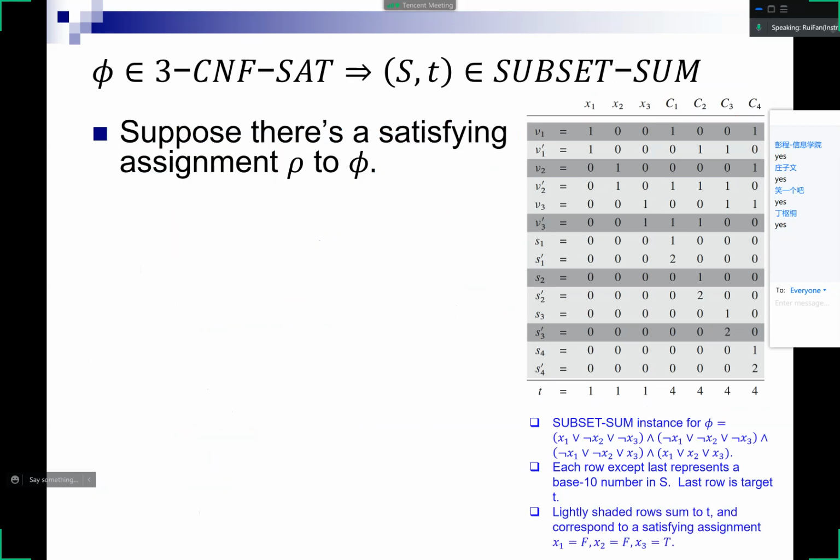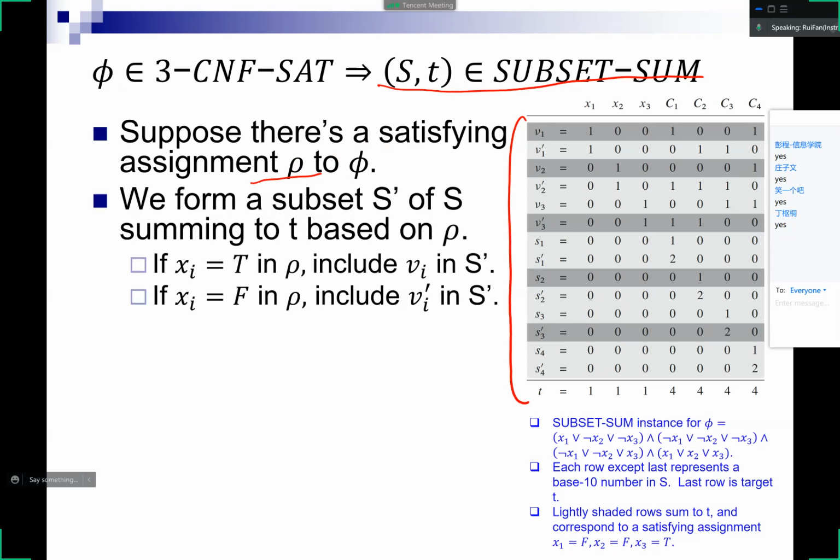What we need to do is show that if you have a satisfiable formula, then this set of numbers plus the target value is a satisfiable instance of subset sum. That's the first part we need to do. To do this, assume there is some satisfying assignment rho to phi. Phi is satisfiable, so let's take some satisfying assignment rho. We're going to use this assignment to find a subset S prime of S, which is going to add up to t.